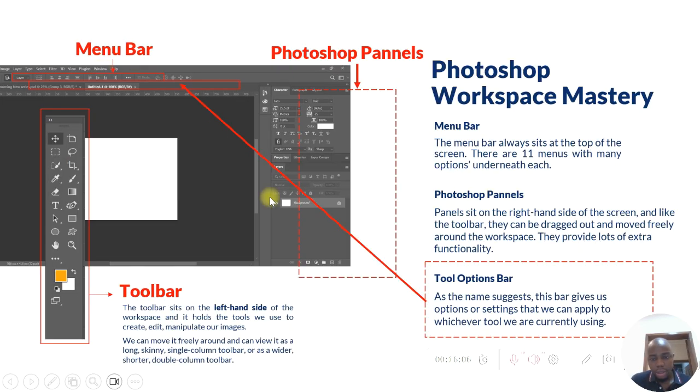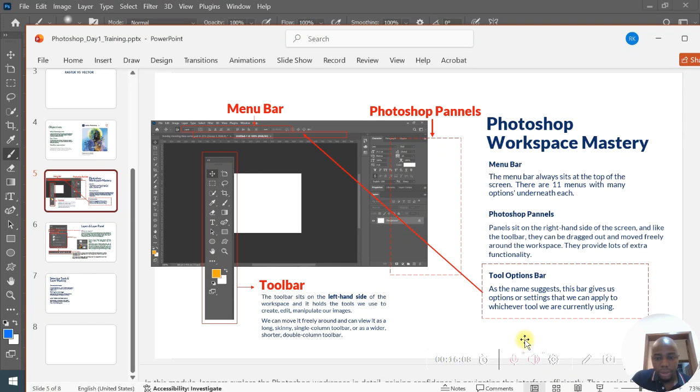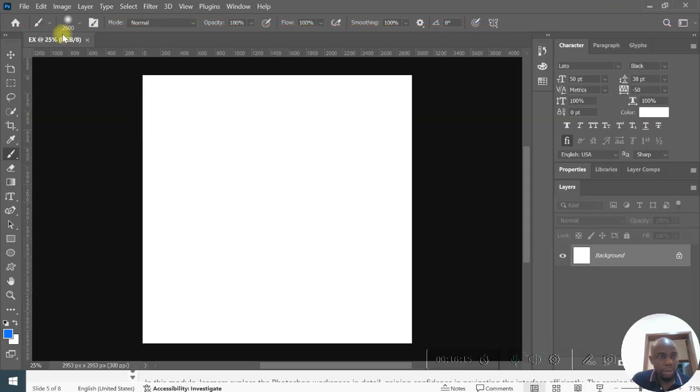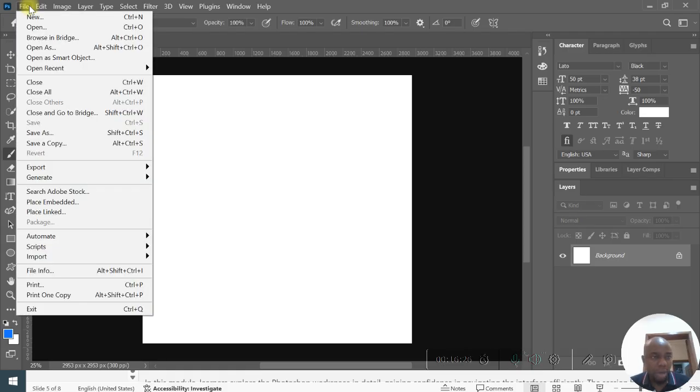Let us go first of all back to this Photoshop. Okay. At the menu bar you have different options. First of all, we have the file option. When you open the file option, it has to do with everything that is managing your file. Everything about your file.